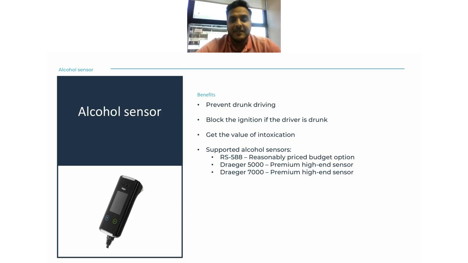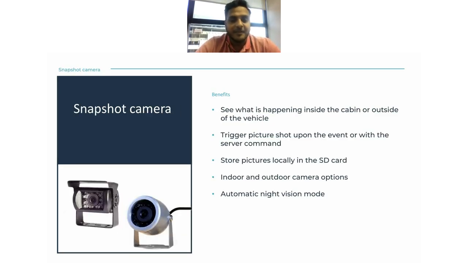That is what the sensor basically does. It also gives you the value of the intoxication, and you can see that there are some premium high-end sensors as well as budget options. But again, the purpose of the sensor is to authenticate the driver based on intoxication. So if he has not drunk, it's good for him. It's preventing drunk driving, and this is already integrated onto our device as well.